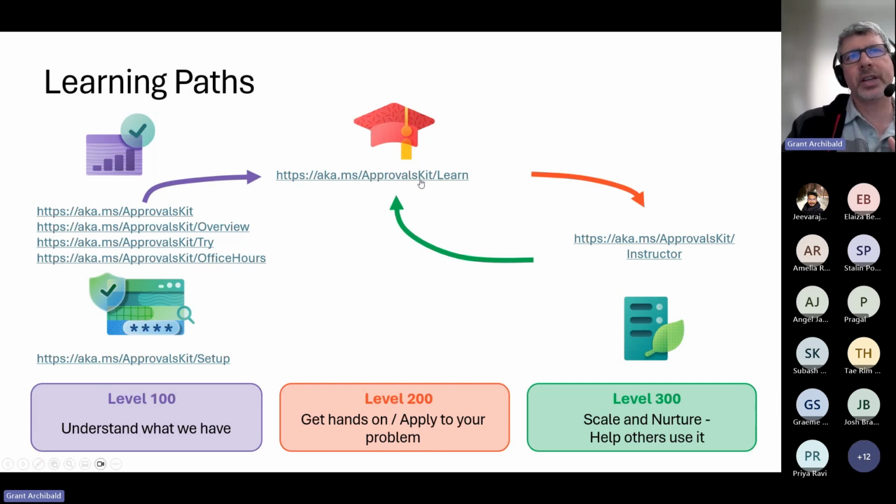The next stage is running through that learning path I showed, where you can run through that structured learning path, get familiar with the concepts of the approvals kit, and then take those concepts to model that with your business process. And the third stage is, okay, now that you've taken a learning path through that, how do I help people inside my organization?